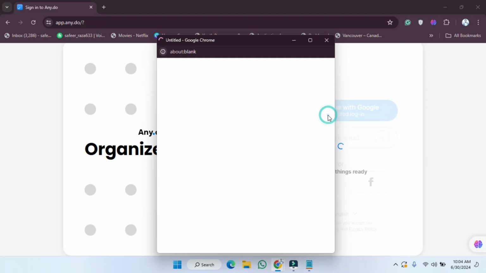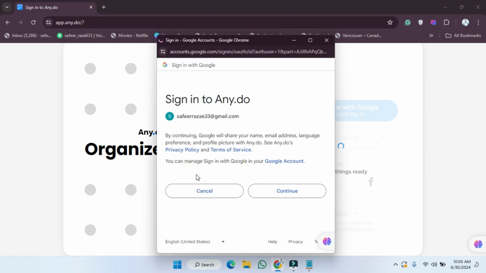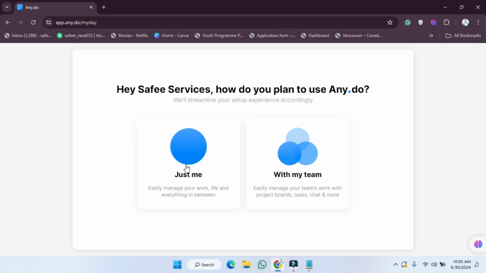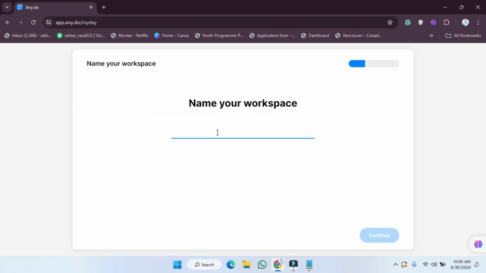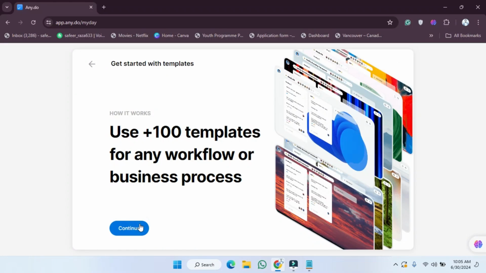So let's click on continue with Google, and I'm going to choose this. We have to choose our email, so let's click on continue. For example, we have to choose the options according to team. I'm going to choose the option like with my team, and now name your workspace. For example, I'm going to write my workspace name here, designers, and let's click on continue. Let's click on continue again.